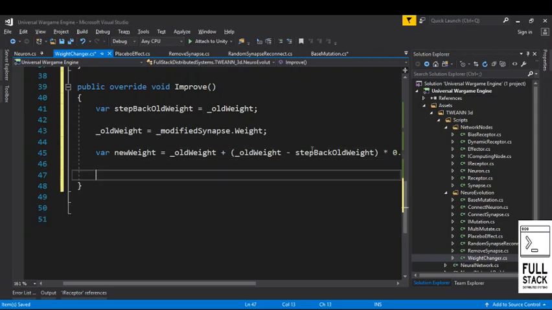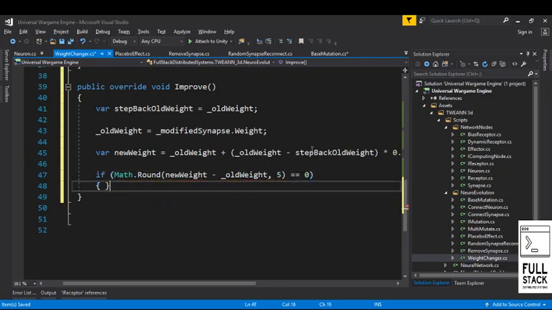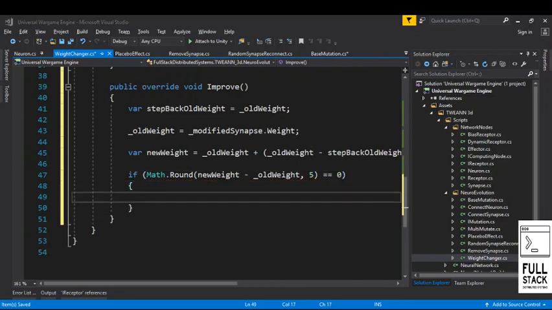So now, if math.round of new weight minus old weight equals 0, can improve next equals false.